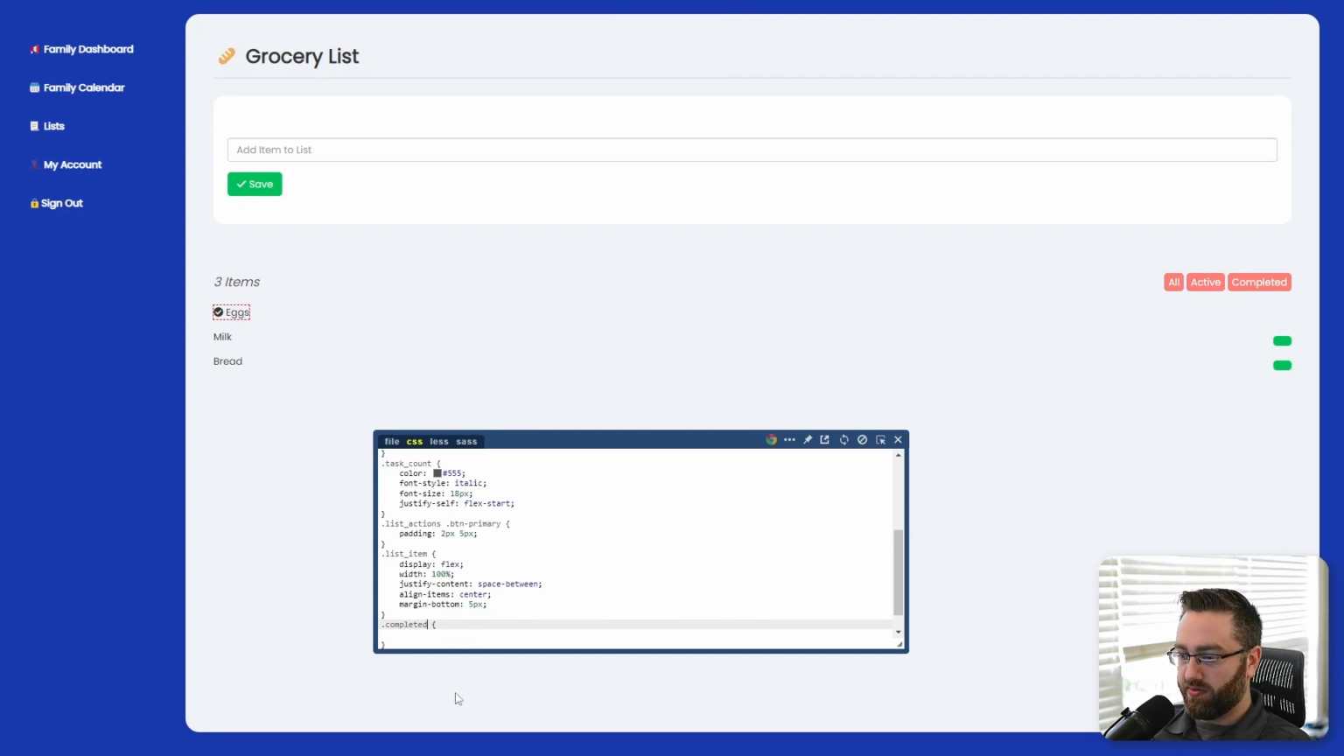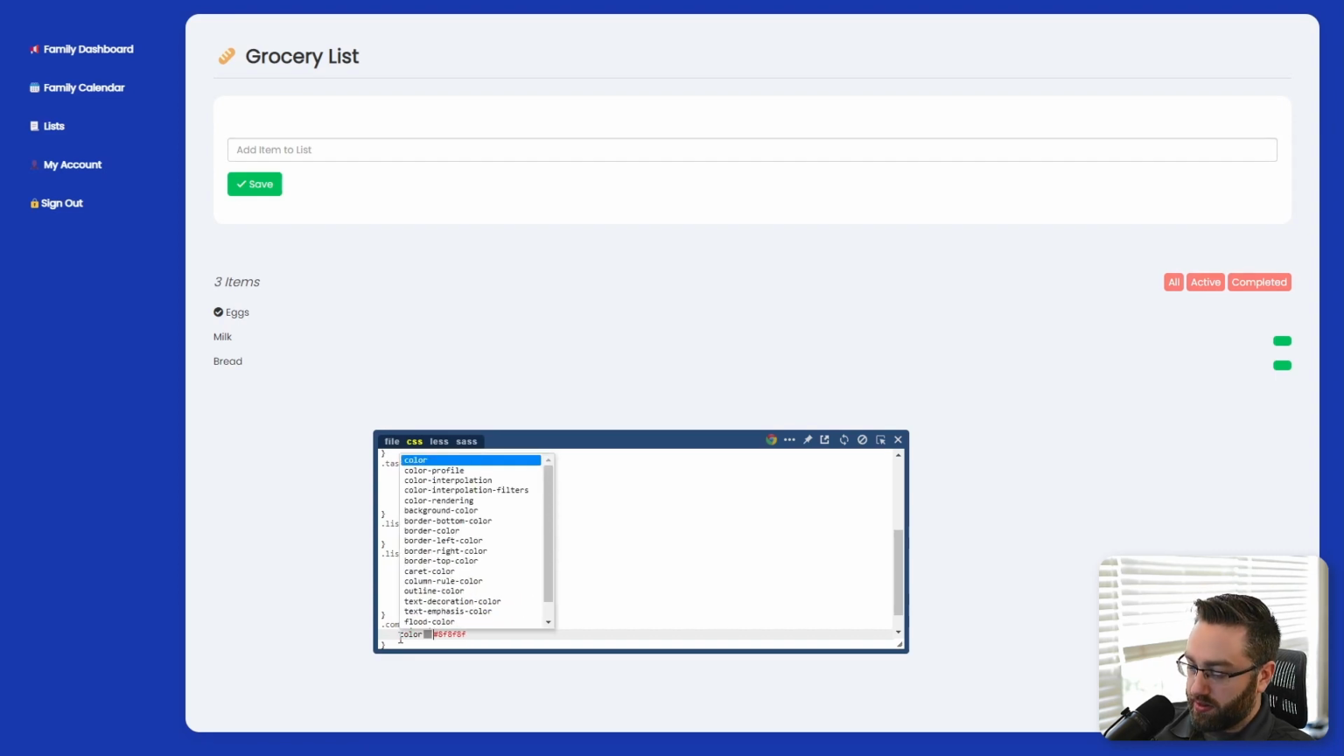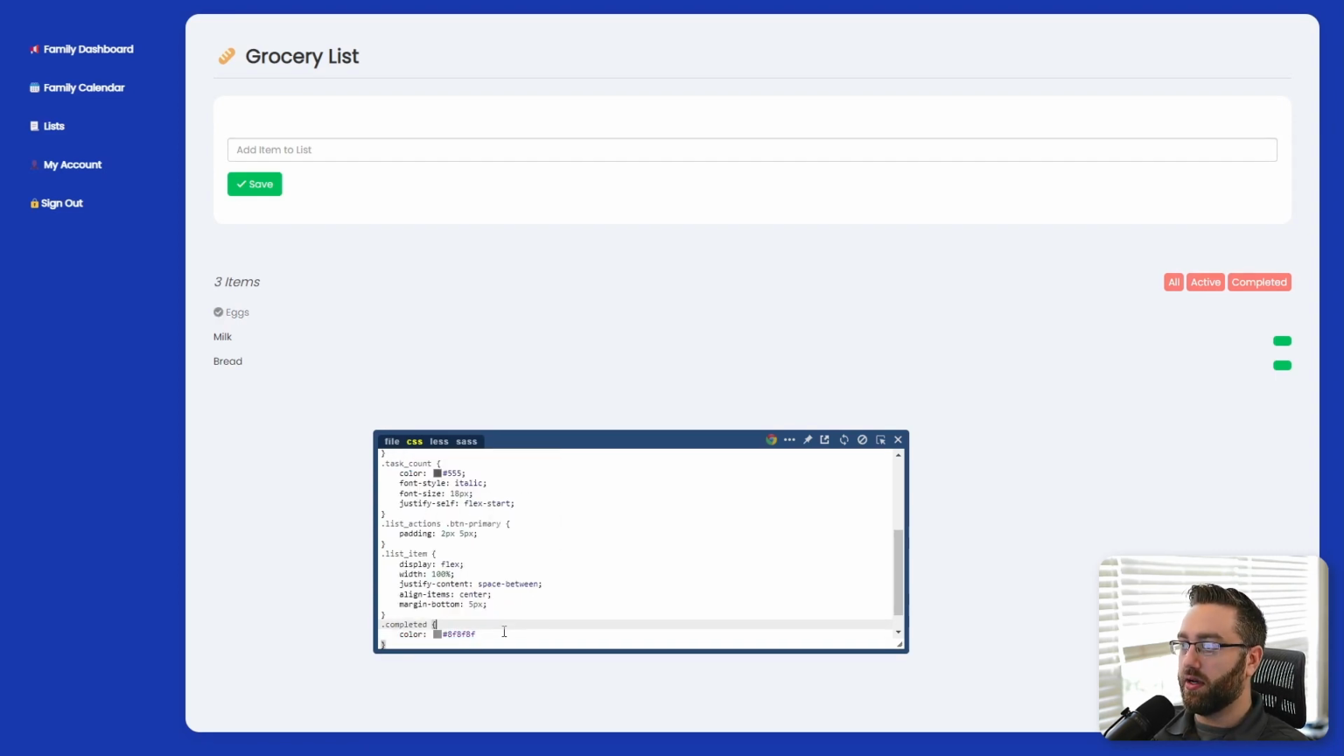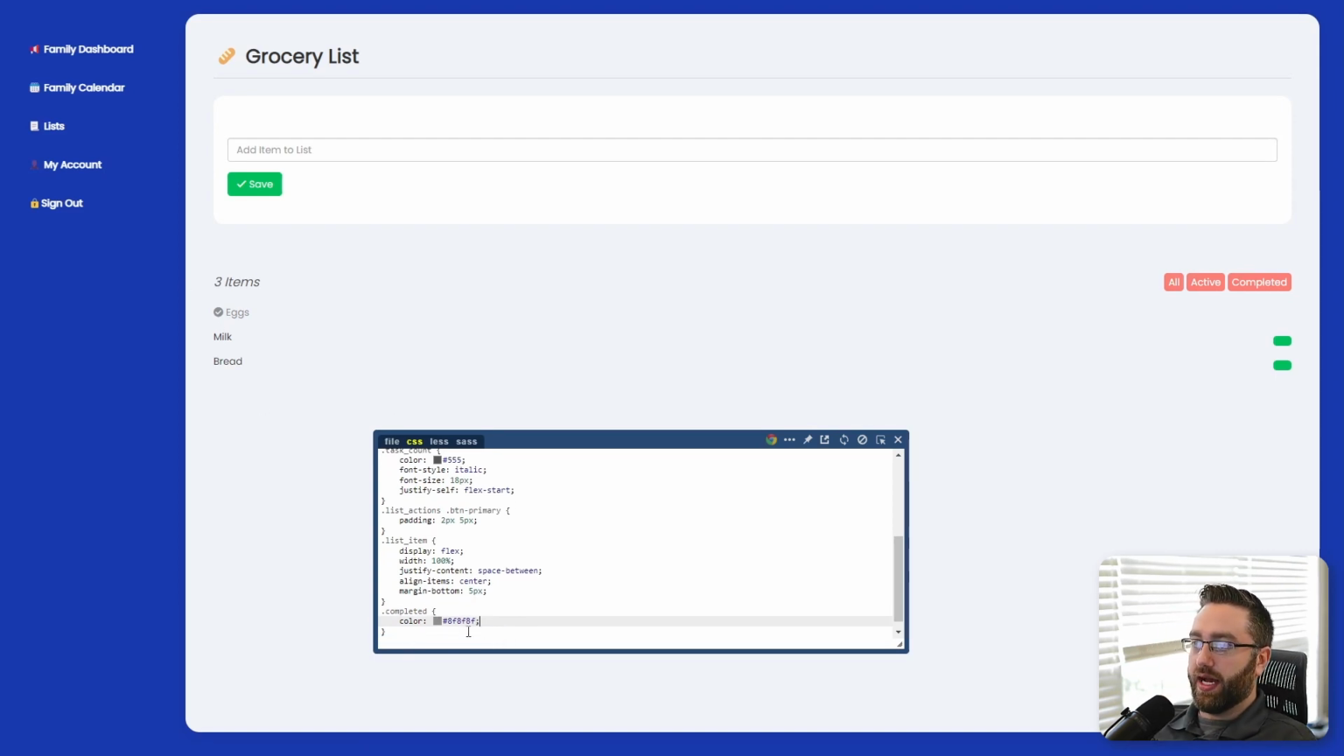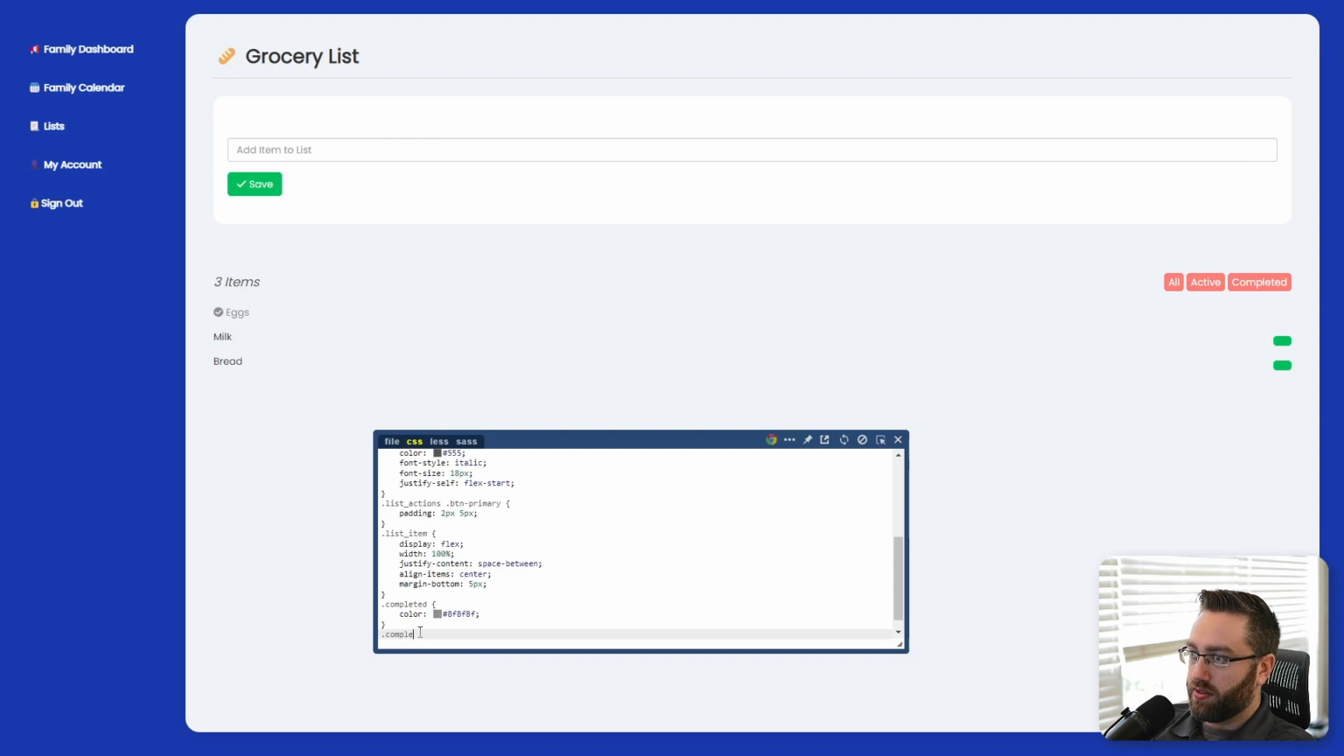So here's what we're going to do for this one. We're going to change the color of it. So we're going to make it a little bit darker, or I'm sorry, lighter, not darker, lighter. Okay, color. All right, there you go. And you can see it's now turned to a lighter gray because it's not as important at this point. We're trying to just kind of hide it a little bit. So we're just going to change the color.